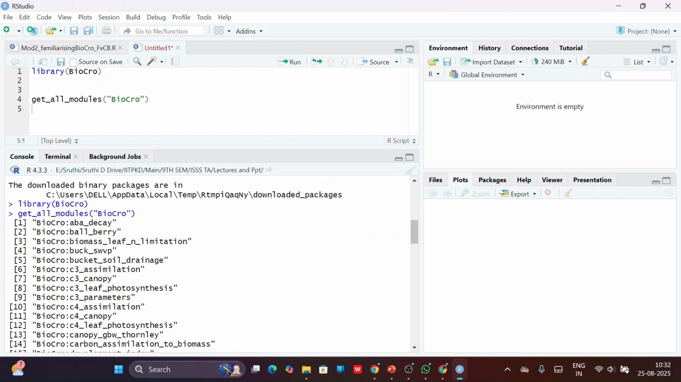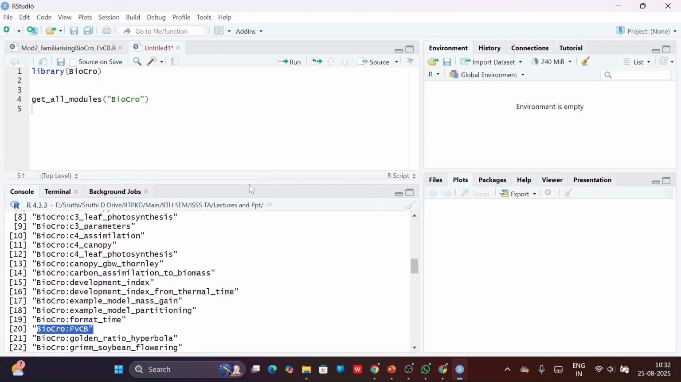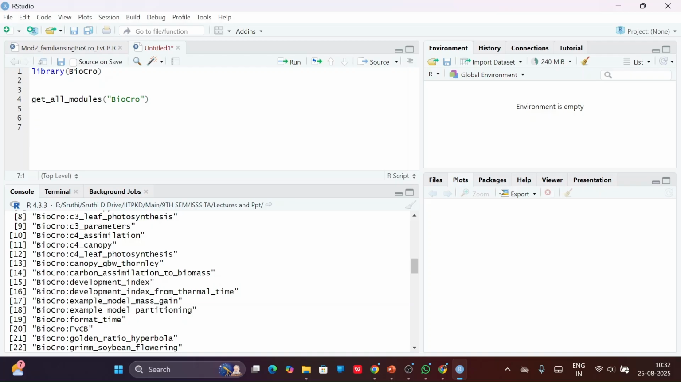I had just explained to you about the FvCB equations, so I'm going to run the FvCB module, the one that estimates the FvCB equation. In order to do that, first I don't know what the inputs and outputs required for BioCro for the FvCB module are. So I'll use this command, module info. Module info is also a function in BioCro, just like get all modules.